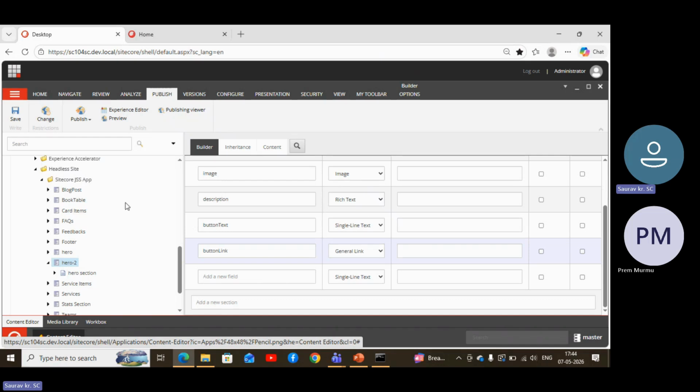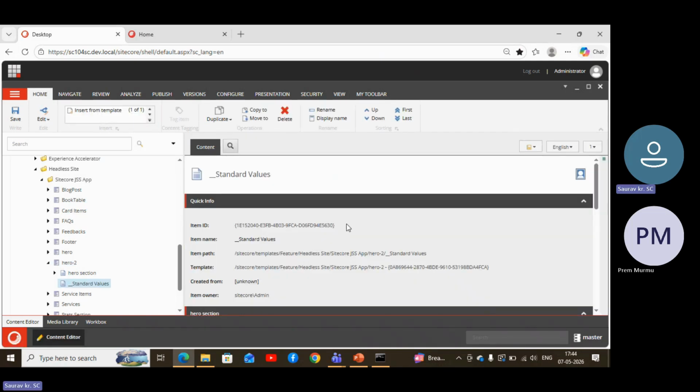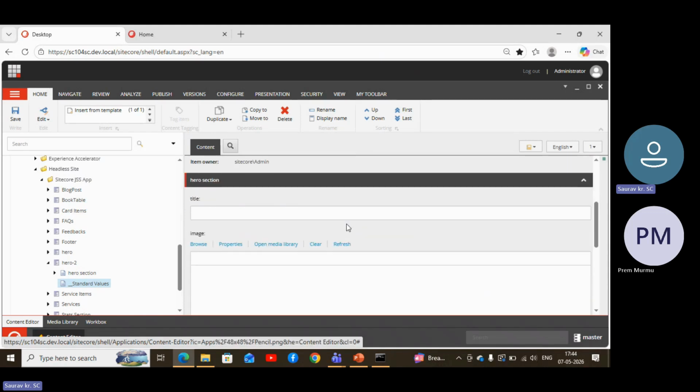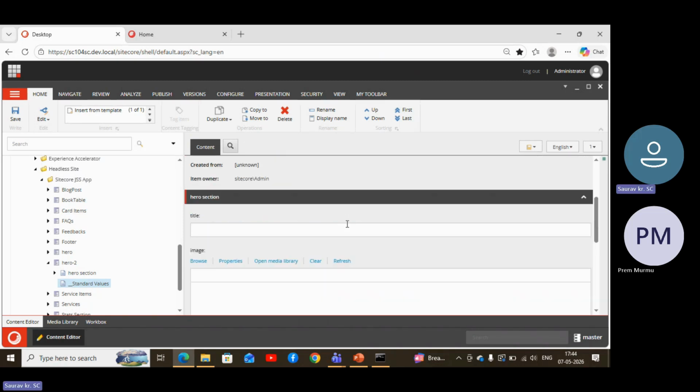Next, how to create standard values. Just select your template item. After this, navigate to the options. After that, you can see one option here, standard values. Just click on standard values, and now you can see the standard values are created for that template. What is the work of a standard value? The standard value provides a default value. Whenever you create data and a field's data is not passed, then that field's data is taken from the standard values.